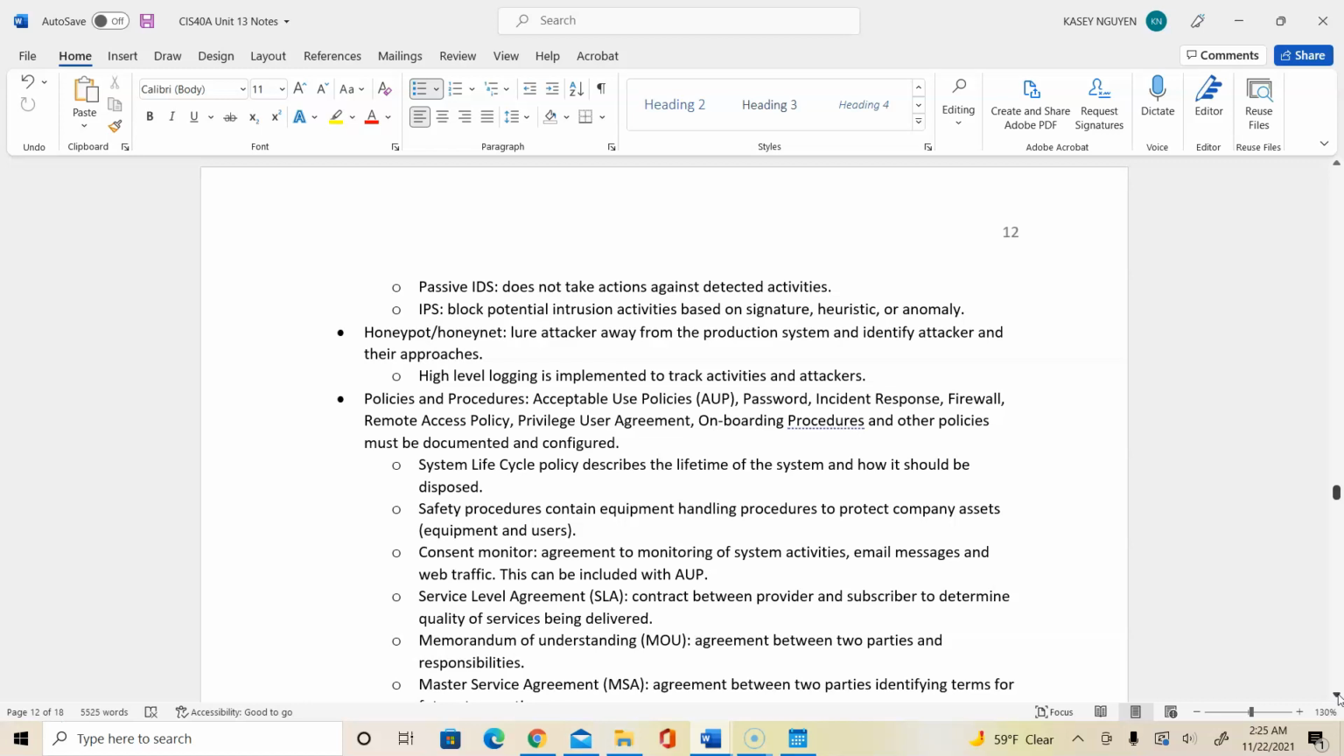Honeypot and honeynet, we touched on this before, but we want to make sure that high-level logging is implemented to track activities of that part of the network for security reasons, and also learn about the attacker activities.